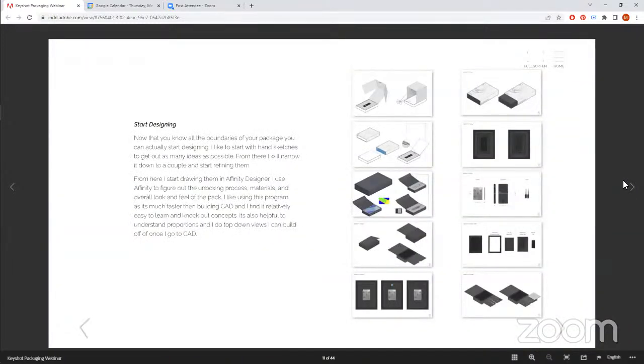Now you get into the fun part where you're actually going to start designing. So now that you understand all the boundaries of your package, you can actually start designing. I like to start with hand sketches. I'll try to do as many hand sketches as I can, and they don't have to be fancy because I'm not really showing them to anyone, maybe me or my team. Then from there, I want to narrow it down and start refining them. And then from that point, I go into a program called Affinity Designer. Affinity is very similar to Illustrator. I just found it simple to learn and very intuitive for me. It felt like a CAD program, but I was drawing in it.